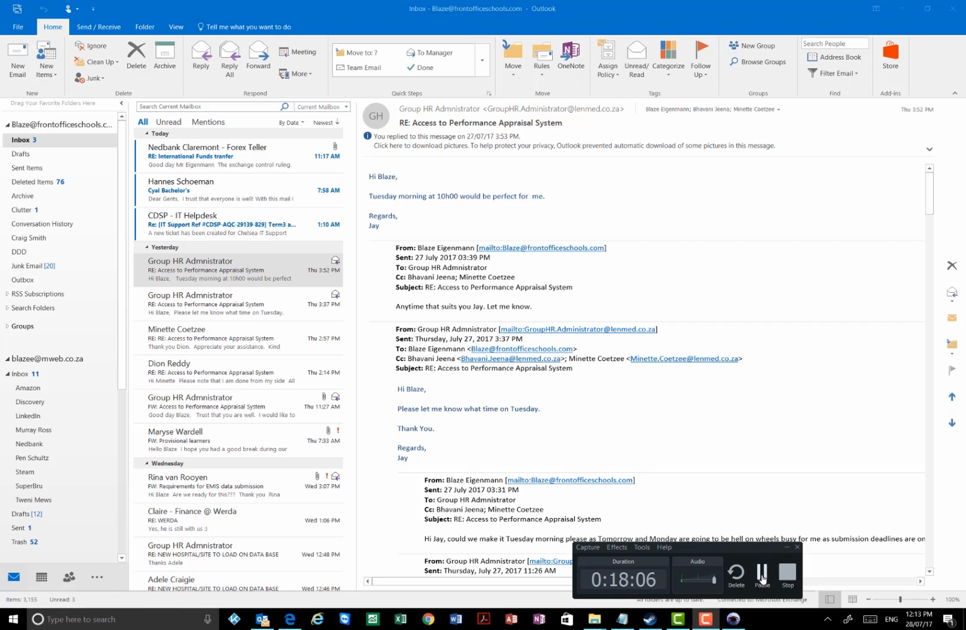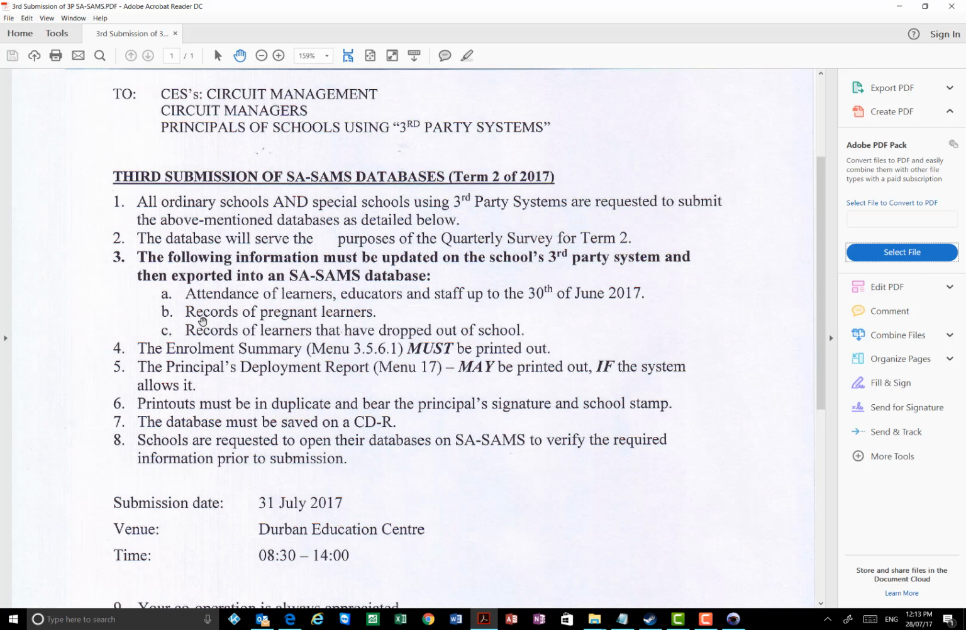Let me just bring up the circular. Okay, so as I say, they're focusing here, and this is more for the Gungun Glovu, Umlazi, and the North Coast districts. They seem to be focusing on this circular. There does seem to be the Ugu district that wants the marks entered, the test marks entered. In other words, you're dealing with mark books or entering your test marks directly into SAMS.